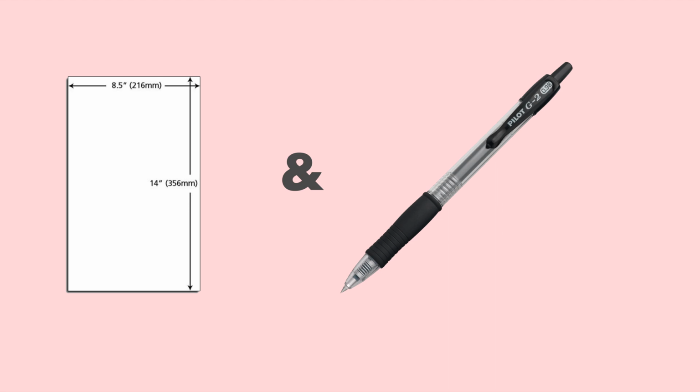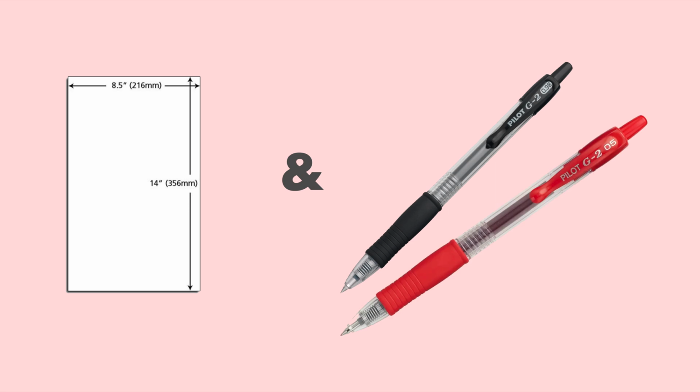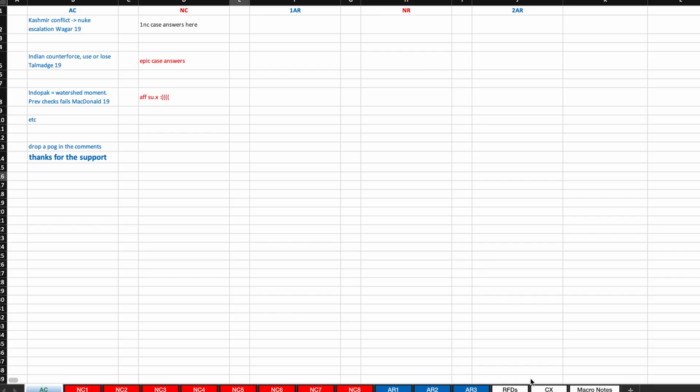For materials, we would recommend legal-sized paper and 2 pens of separate colors, one for AF and one for neg. Make sure your pens write with little resistance. If you would prefer to flow digitally, we would recommend using an Excel template. There are plenty of flowing templates out there, but we've never used it in our time as competitors, so we'll link some in the description as we find them.